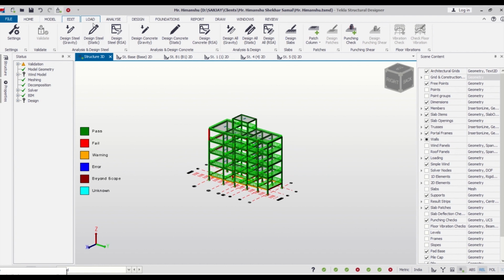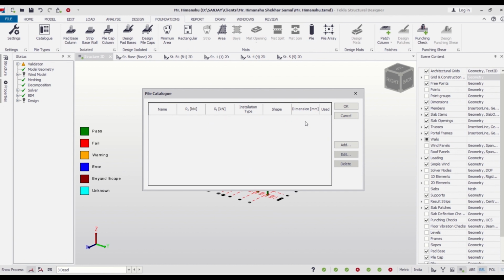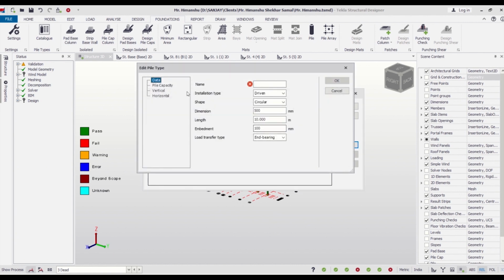So let's get started. First of all, we'll go to our foundations and then we'll go to our catalogs. After that, you can see a pop-up window showing the heading as pile catalog. Now we can simply click on add and then we need to insert some data: pile capacity, vertical, horizontal. First of all, we'll simply insert a name here. Go to our data and put a name, let's say P, and installation type we'll give as driven piles.